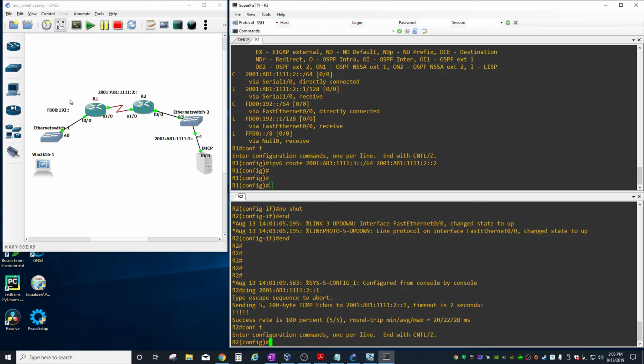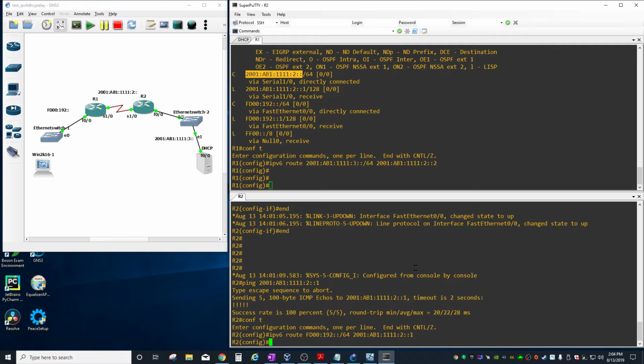Okay, and let's do the same thing in reverse on R2, but for the LAN network, I guess the F0/0 network on R1. IPv6 route, the destination network is here, this /64, and you're going to use this interface. So that's going to be this network. So here you go, ::1, and that should be good.